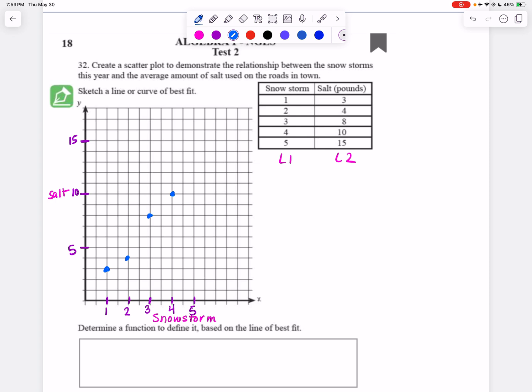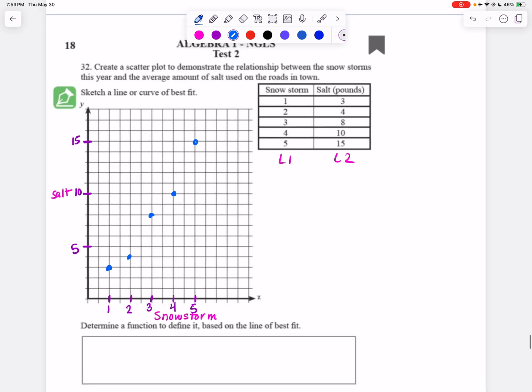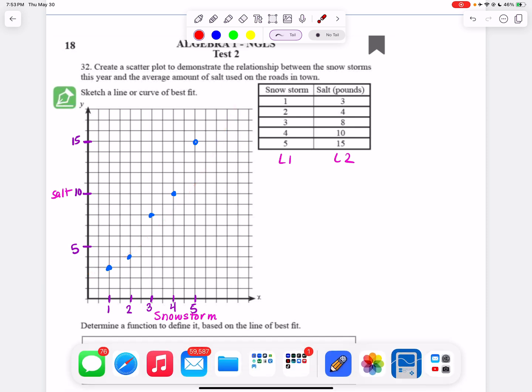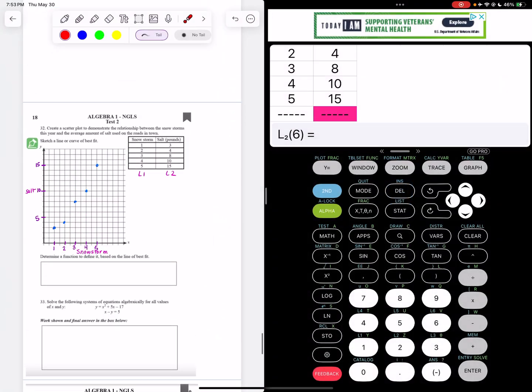Now, if you look at this, it's asking us to sketch a line or a curve of best fit. So how we're going to do this, we're actually going to use our graphing calculator. But when we're doing this, we actually are just sort of going to follow the curve. But we're actually not going to do a linear regression. We're going to do an exponential regression. And the reason why is because if you look at this, it doesn't look like a straight line. It actually follows like an exponential pattern in a way with that curved feature. So I'm not going to do a linear regression on this. I'm going to do an exponential regression.